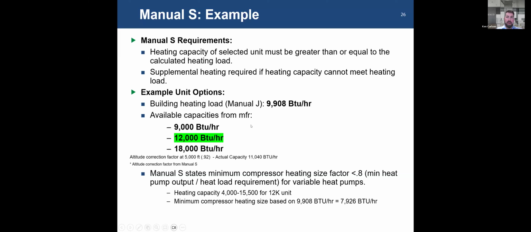We can go on for hours and hours talking about Manual Js, the different options, Manual Ss, Manual Js. All we did was sensible heat. You start getting into cooling, you have to start talking about sensible heat plus latent heat, and there's a lot more that goes into it. There are air infiltration options that can be chosen. This is just the basic analysis, just to show what a Manual J does and what you do with those numbers once you actually have them.